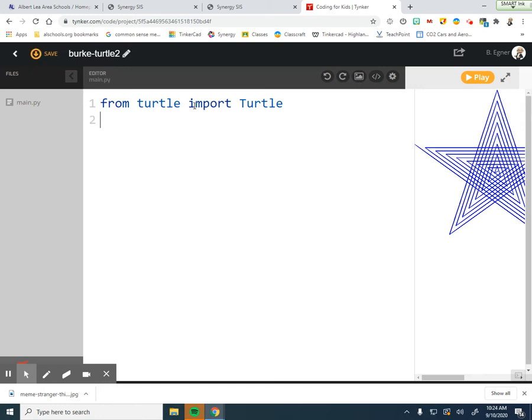Then we're going to name our turtle. I'm going to name my turtle, just to make him fun today, Sam. So Sam equals capital T Turtle, and I do my parentheses there, and so that's going to be the name of my turtle. I'm putting my notes up here so you guys can see this.